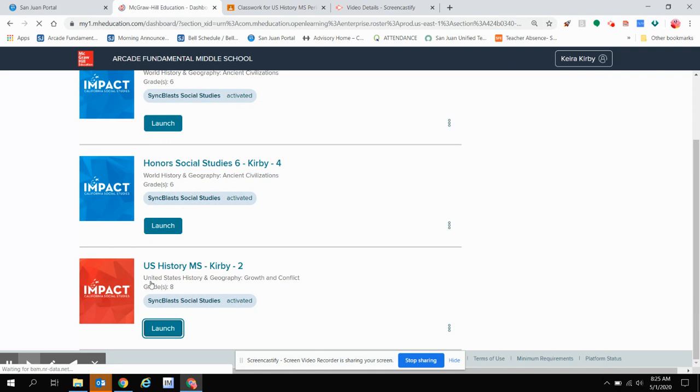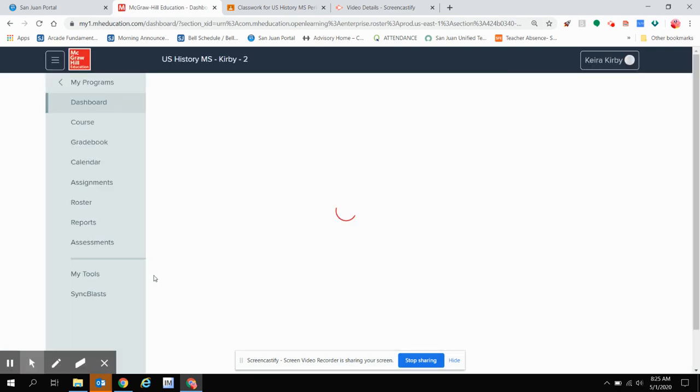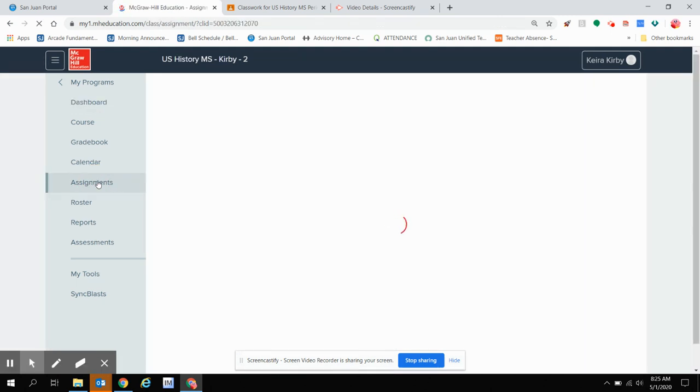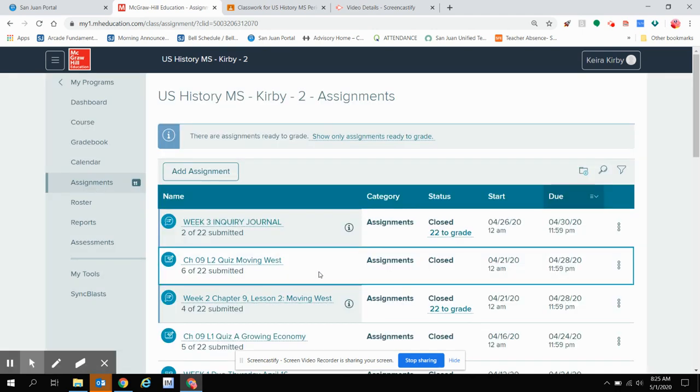Awesome. It's our US history book. And there's kind of a lot happening. So let me show you where I want you to pay attention. I want you to hang out in this assignments page. See where it says assignments? You have other stuff going on here like an inquiry journal and an interactive student edition and your learning smart book. But assignments is where we should hang out. So let's click that option in the left-hand control bar right there, and it's going to open up.